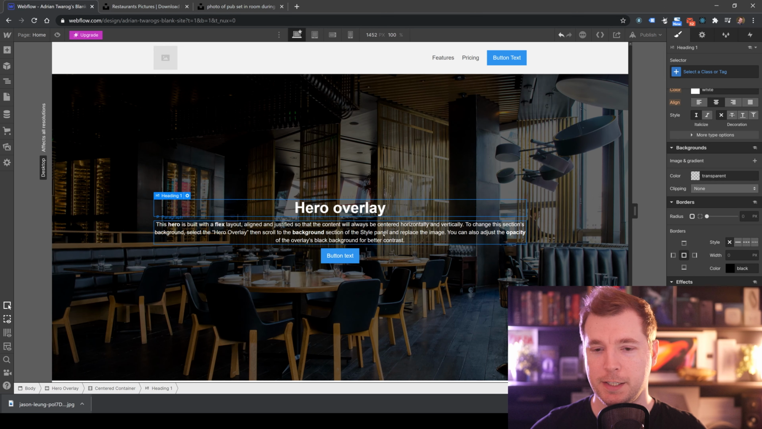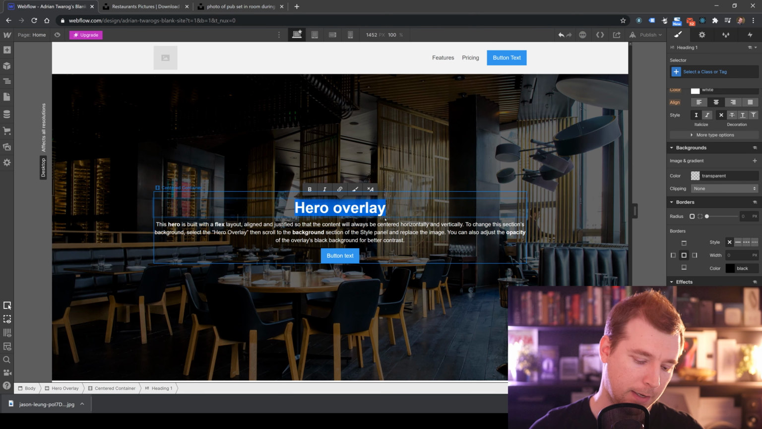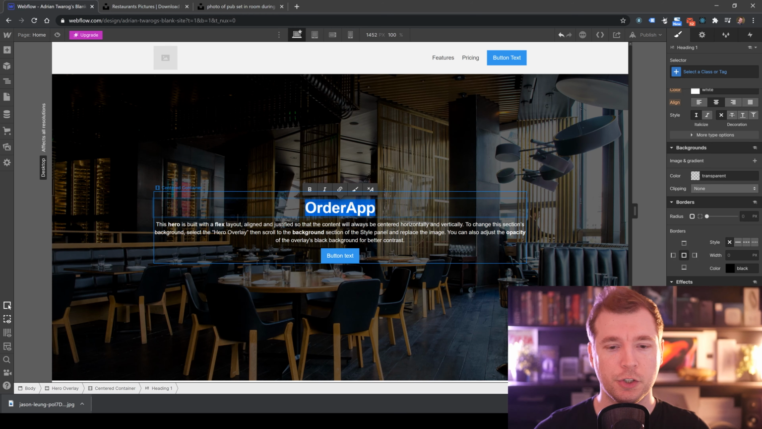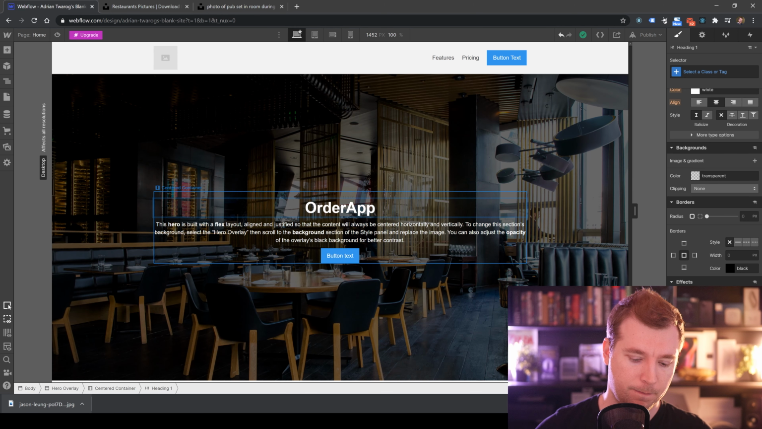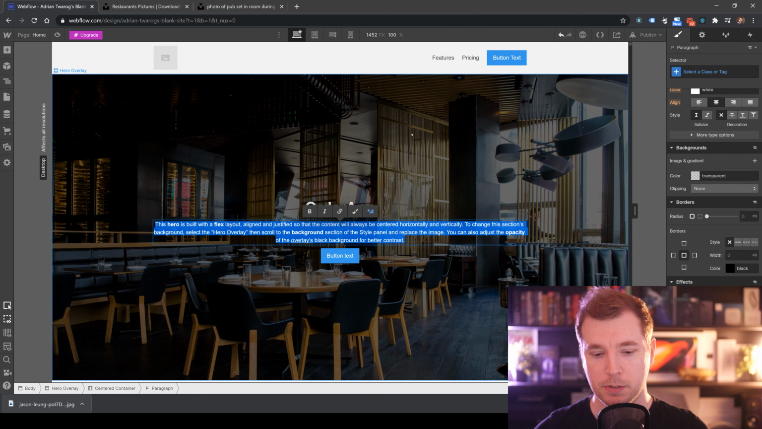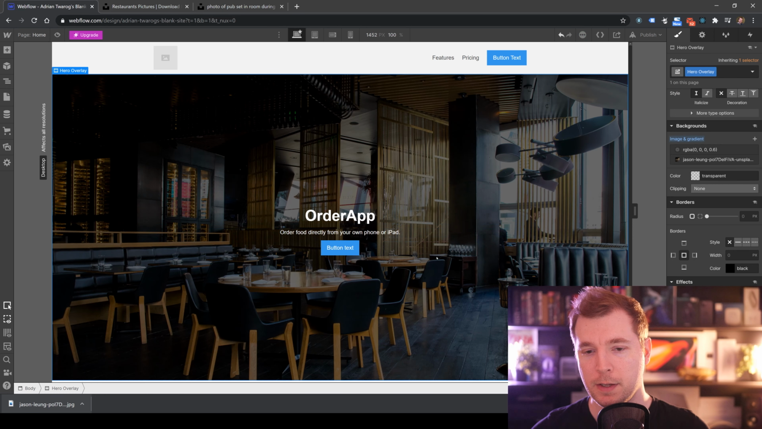Now we've got a hero text in here, and we'll have to have a title for this. So for the title, maybe order app, or what should we call this? I think order app should be fine. Maybe orderapp.io. We might give it a full name later. And then we'll give it a bit of hero text underneath here, a description. So order food directly from your own phone or iPad. Great. Nice and simple.